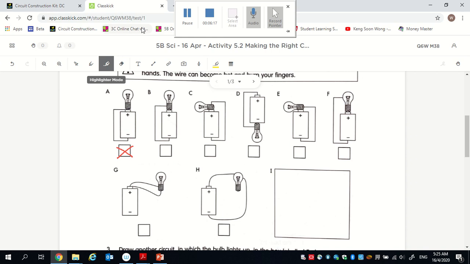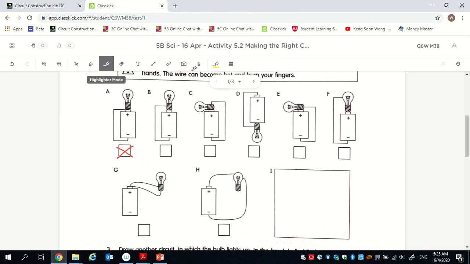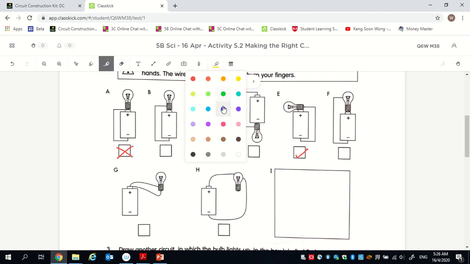So let's go back over here. I know for E the bulb lights up, so I put a tick like this. Simple as that. It is a closed circuit. You can actually trace the flow of electric current. So let's try to trace using blue.